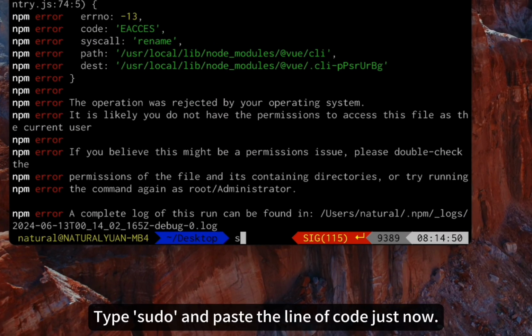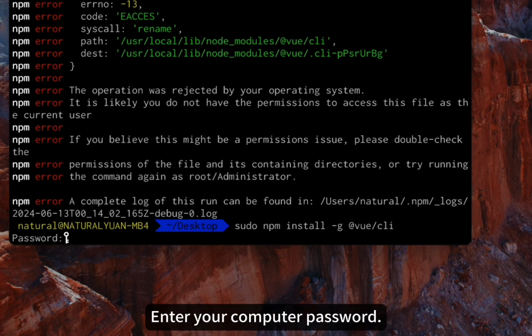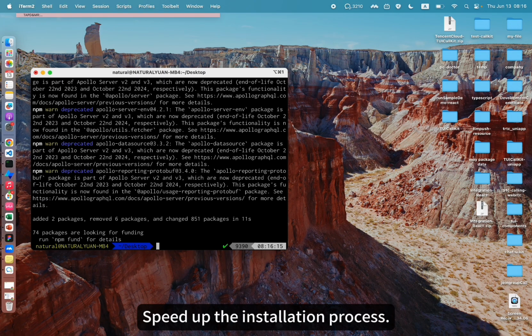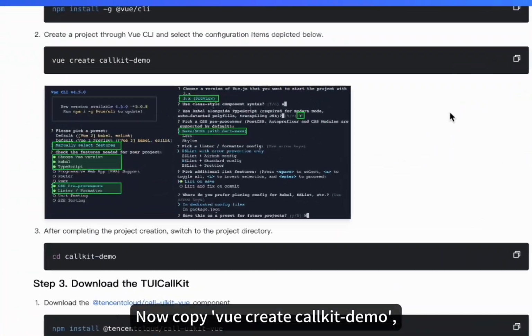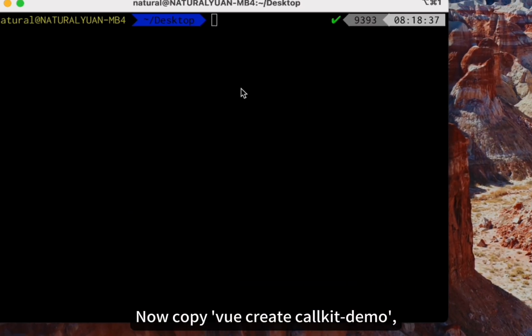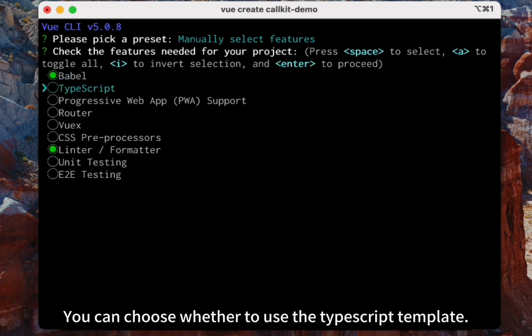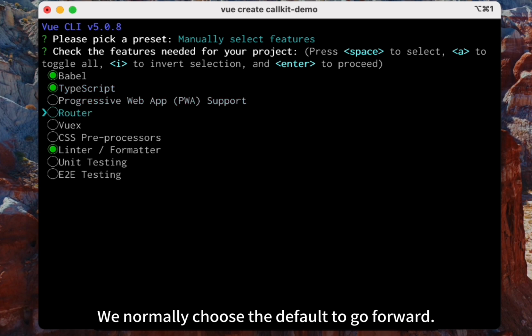Type sudo and paste the line of code just now. Enter your computer password. Speed up the installation process. Now copy vue create CallKit demo, paste here. You can choose whether to use the TypeScript template. We normally choose the default to go forward.